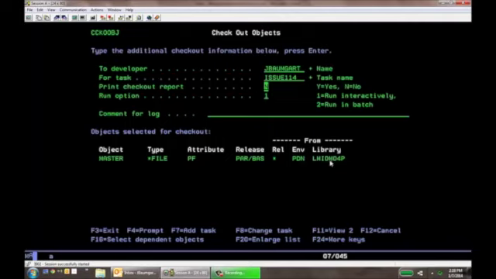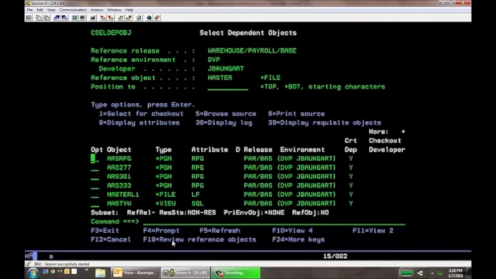I could press enter and check out just this item, but at this point I want to look at the dependent objects. F16 gives me a shortcut into the Aldon cross-reference. This is part of the Aldon solution. It is constantly maintained as you're checking out, changing, adding new objects, deleting objects, and so on.